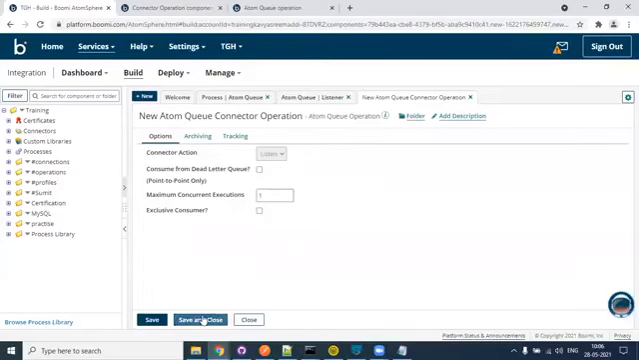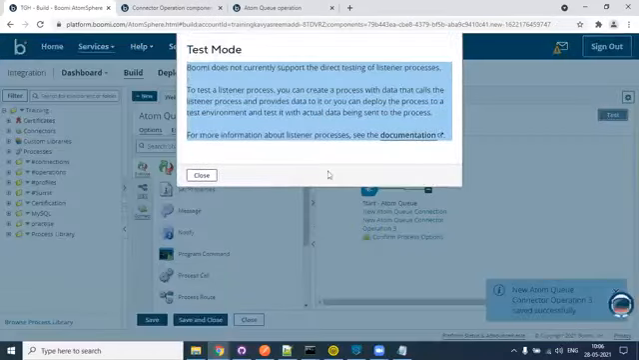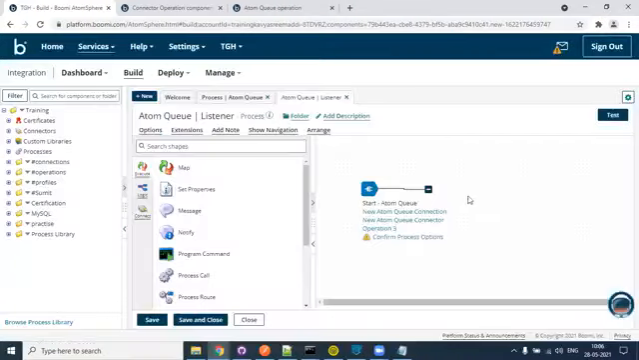You cannot test this from here because listener processes cannot be tested from here. This needs to be deployed, but then it will implicitly get triggered the moment there is a fresh message in the queue. It is not required to be explicitly triggered. All your listener processes will implicitly get triggered. You don't need to schedule them or manually go and trigger them. They will wait for some kind of event to happen, and they will keep on listening for that event.